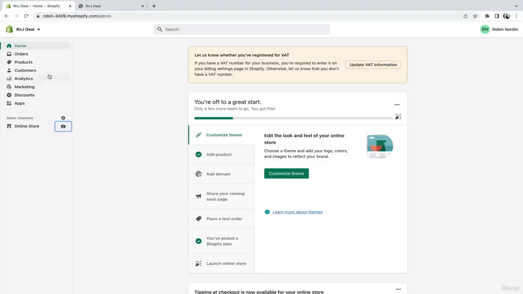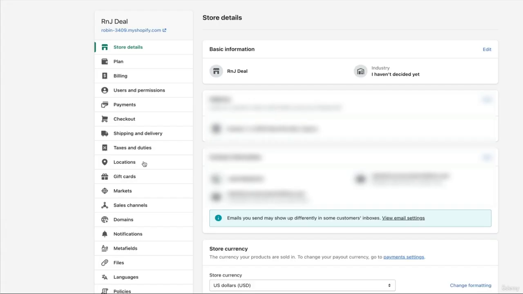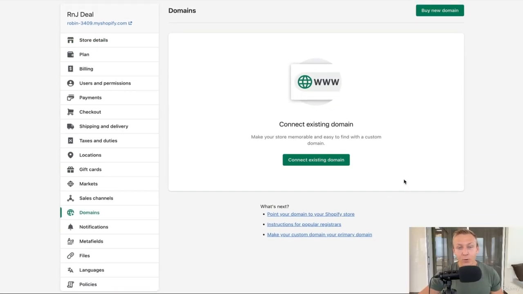So let's go to the back end of our store, and then we're going to go down to settings, and then down until we see domains. And here we have three different options. If you already have a domain, maybe you're coming from WordPress or Wix or Squarespace, you can connect that domain name by clicking here, connect existing domain. You're going to get a tutorial for that. But the easiest and fastest way is to click on buy a new domain if you don't have one.